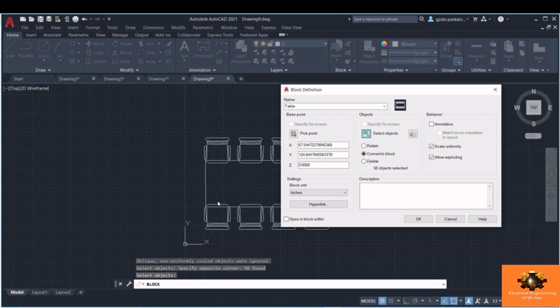The convert to block option will convert the current drawing into a block and additionally create the block, and I will leave it as convert to block. If I select the delete option, the current drawing will be deleted, but the block will be actually created.